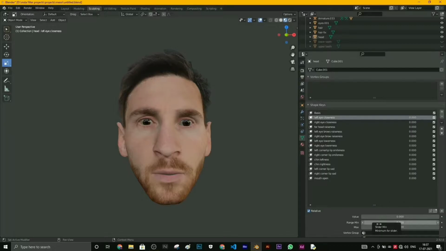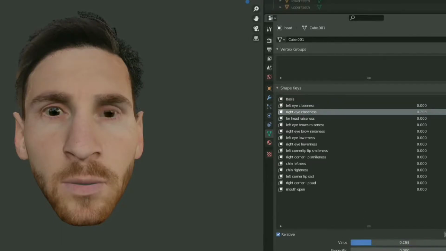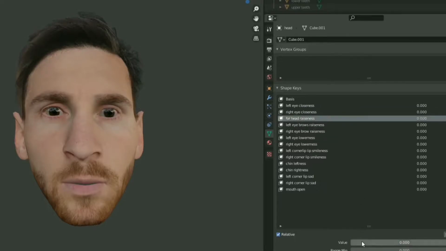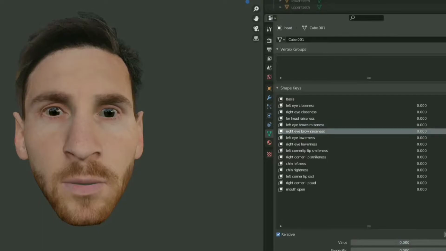So I have already created several shape keys and I'll show you one by one. At the beginning there is a left eye closeness. You can see the modifications I have done in the left side of the panel. So I was increasing the values. So these are the shape keys I have created for this model, like left eyebrow raiseness and right eyebrow raiseness. So likewise you need to create these shape keys.